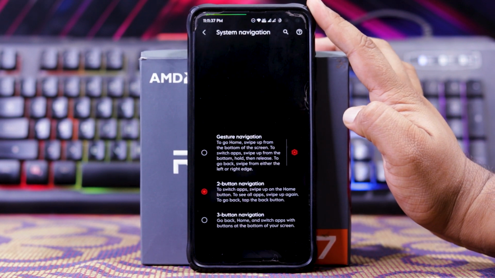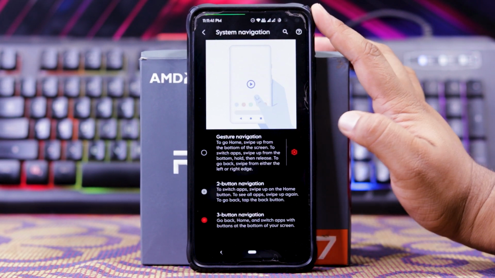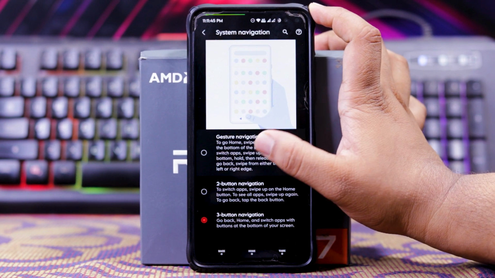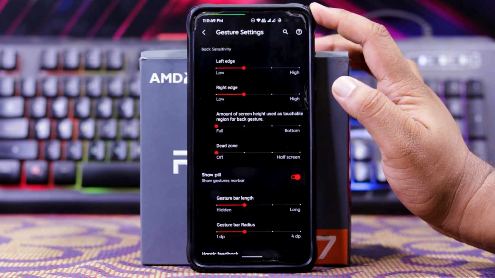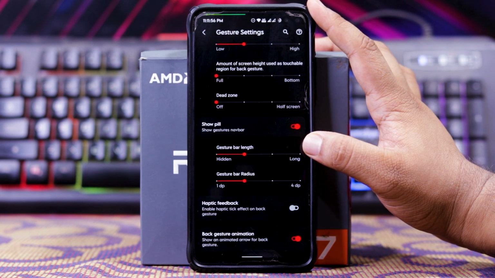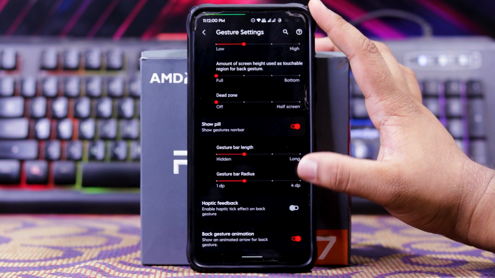Even the 2 button, as you can see, the nav bar comes. Even 3 button, as you can see, it's working fine. Even in gesture navigation. And in settings, you get left edge, right edge, amount of screen height, dead zone, show pill, gesture bar length, gesture bar radius, haptic feedback, and back gesture animation.